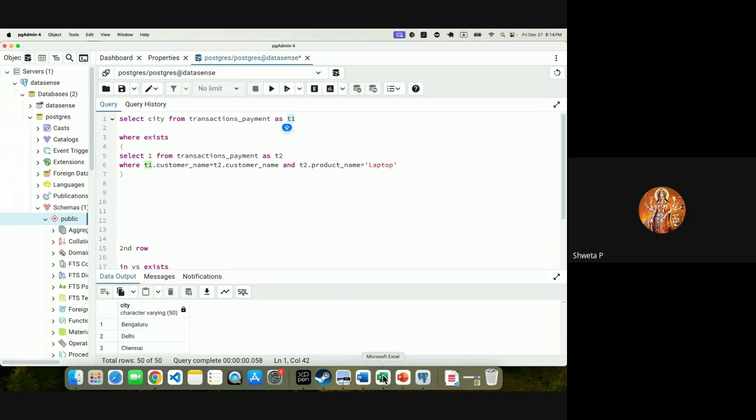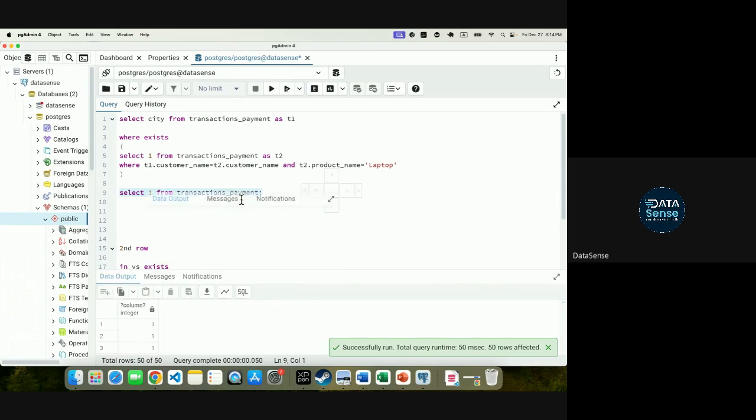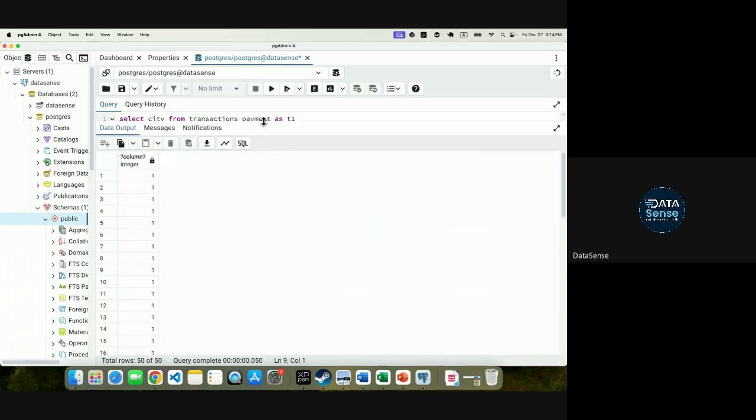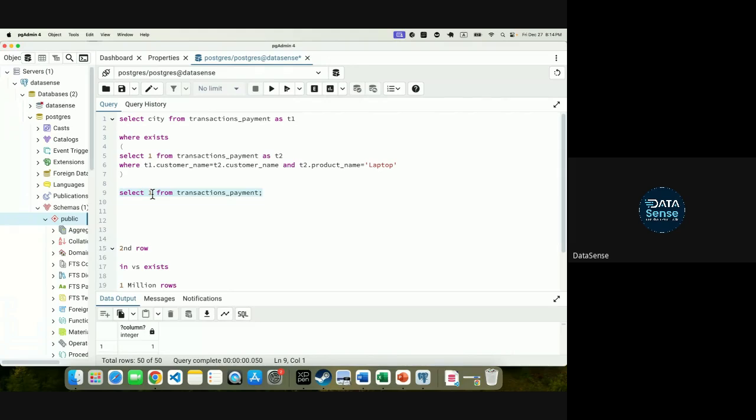Yeah, sir. Actually, that one part I'm still not getting. What is it standing for? This one part. You just told me: select 1 from transactions payment. What is it giving? Remember, whatever you write after the select statement is just what you want to display in the data. Correct?